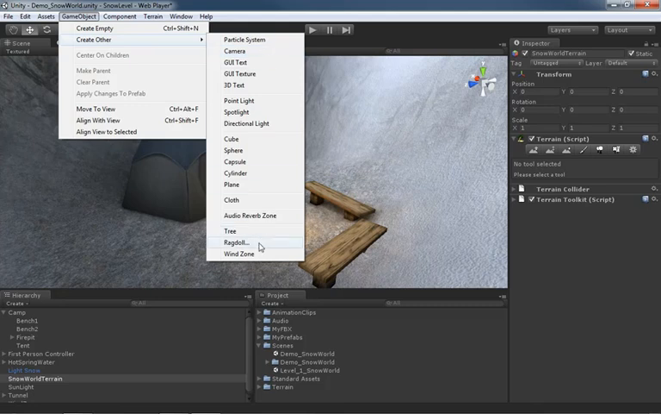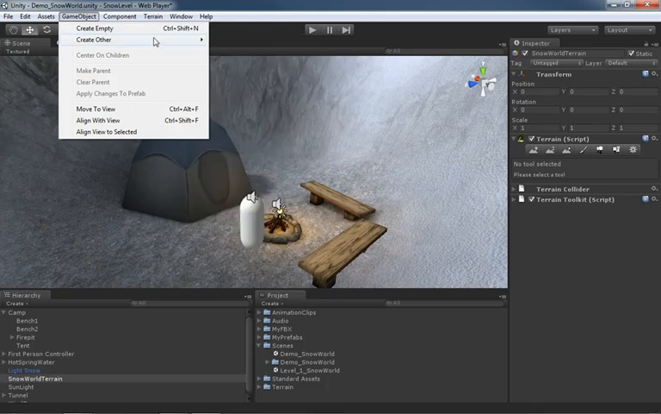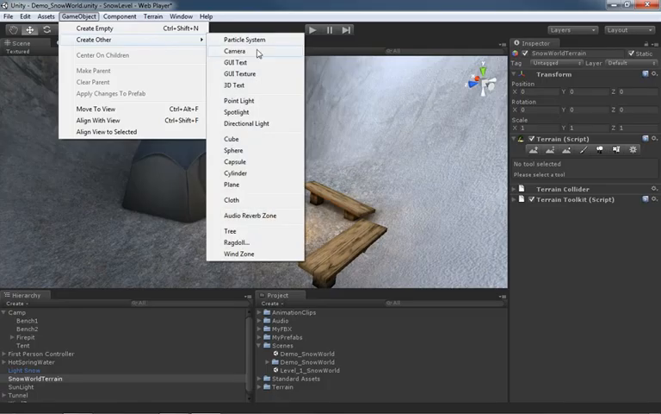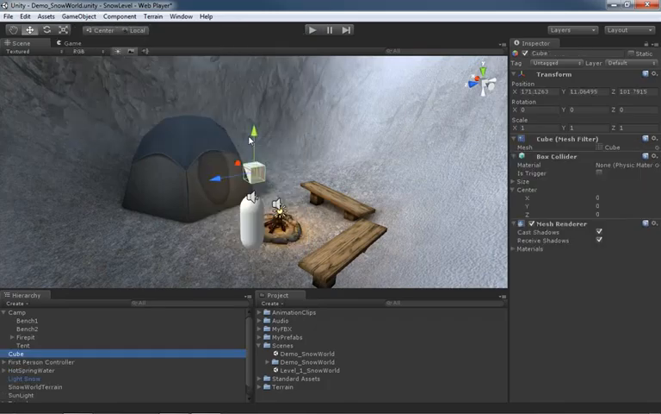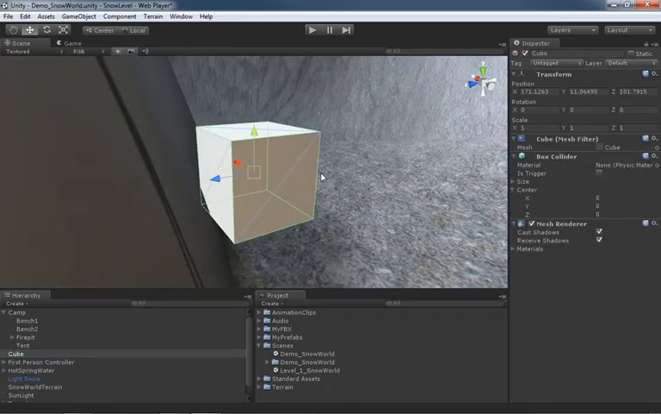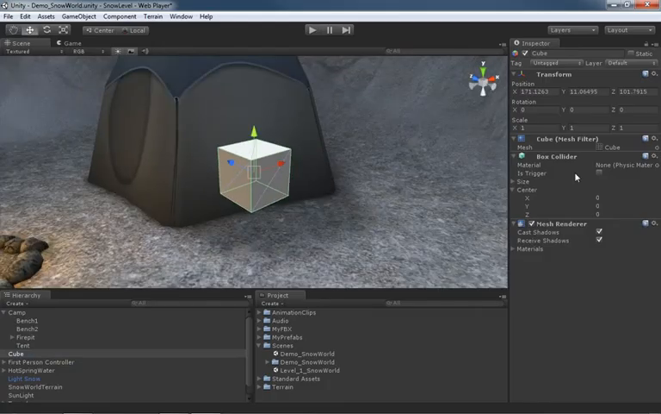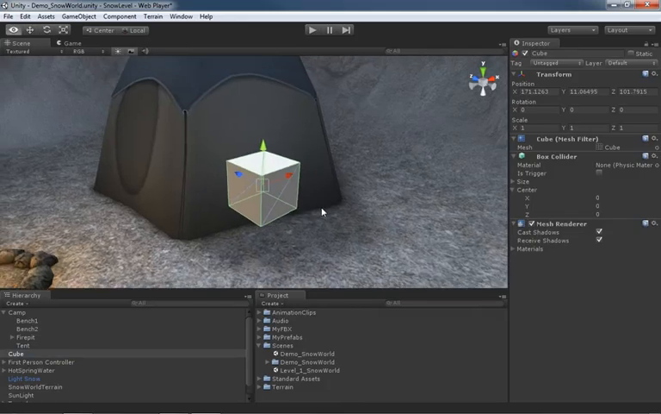So all of these things are game objects exactly like the empty game object. They've just already got some components on them that give them a specific behavior. So for instance, we could create something like a cube. And here it is, a little cube in our level. And if we take a look at it, it starts off at the top with just a transform.